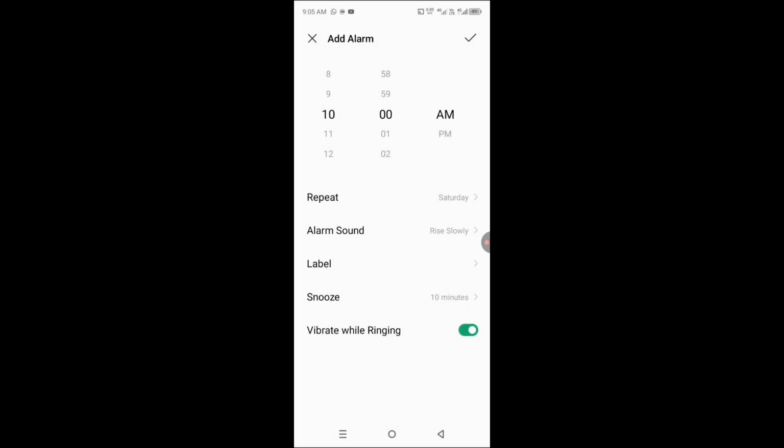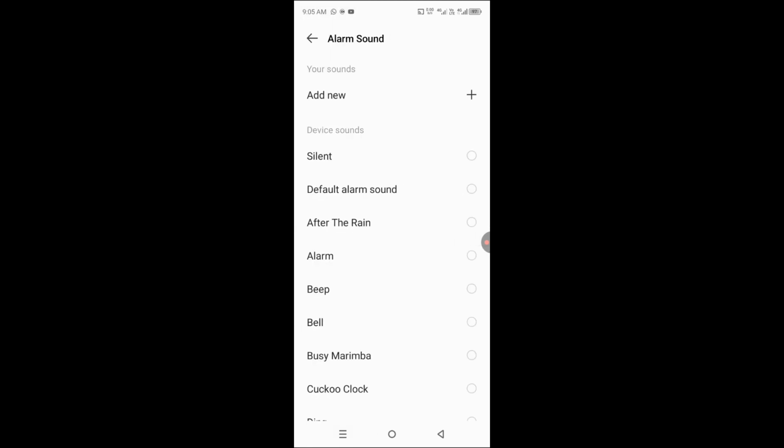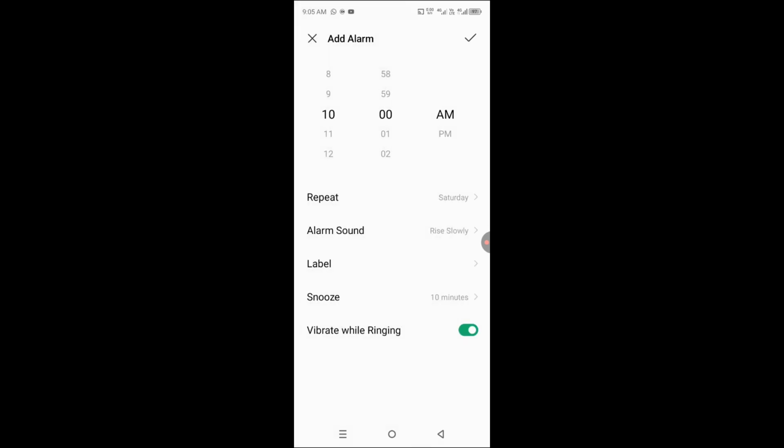The next option here is the alarm sound. Rise slowly is okay for me. If you want something different, tap there and select something different. But I will tap on the arrow that points back to get to where I was before. I'm okay. If you want to add labels, you click on add label.